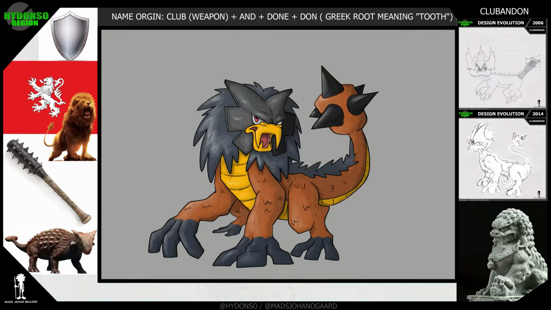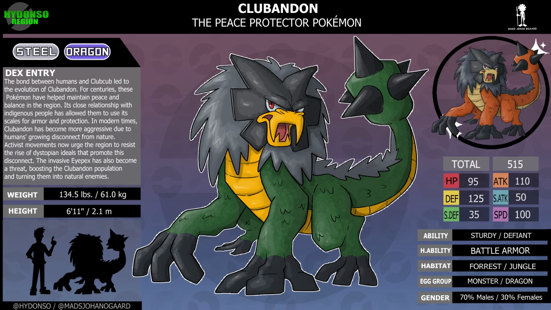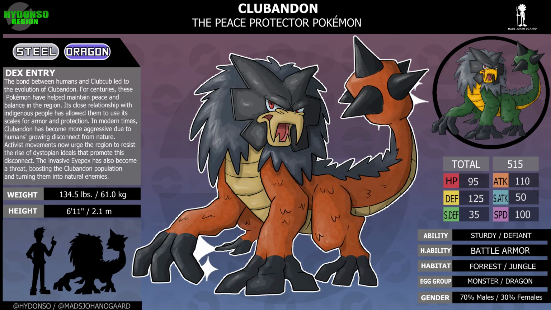That roar is Clubadon, the Peace Protector Pokemon. Steel Dragon type, ability Sturdy and Defiant, hidden ability Battle Armor. Dex entry: The bond between humans and Clubcub led to the evolution of Clubadon. For centuries, these Pokemon have helped maintain peace and balance in the region. Its close relationship with the indigenous people has allowed them to use its scales for armor and protection. In modern times, Clubadon has become more aggressive due to humans' growing disconnect with nature.